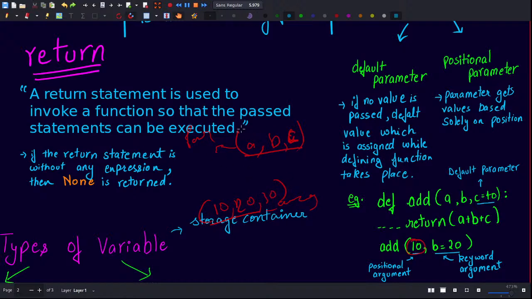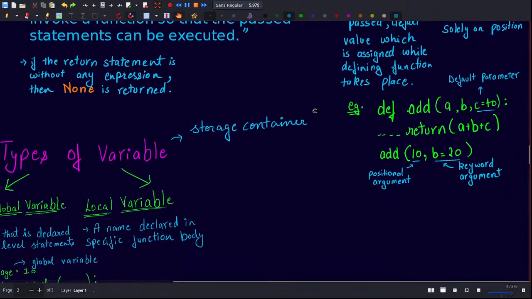So these are the positional arguments, meaning position matters. This is the first position of parameter, so it will be taken by the first position of argument. This is the second position of the parameter, so it will be taken by the second position of the argument. This is the third position of parameter, so it will be taken as the third position of argument. So the position matters. Like if I am passing 10 first, it will be taken by A.